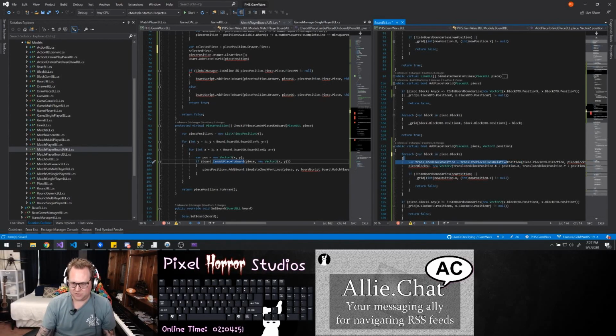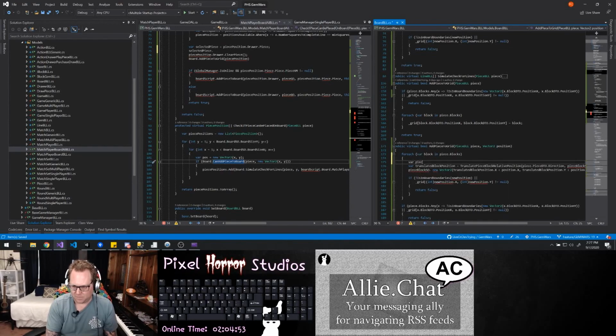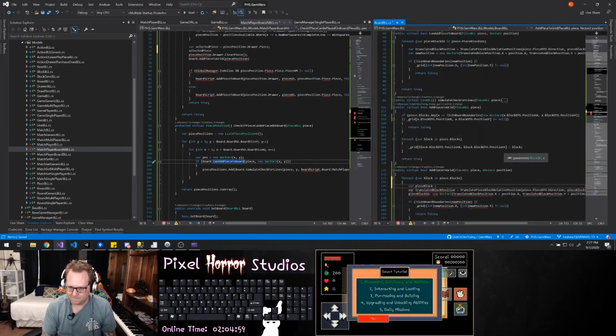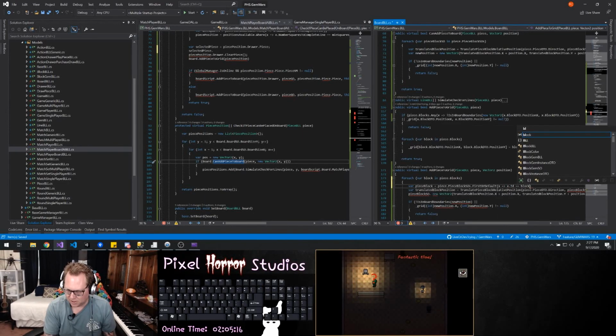And now what I want to do is get my var pieceBlock equals piece.pieceBlock SOs.FirstOrDefault(x => x.ID is equal to my block.